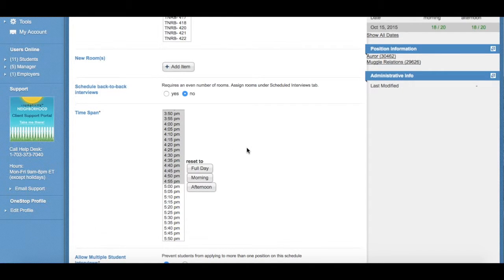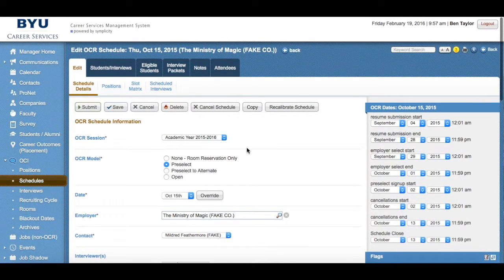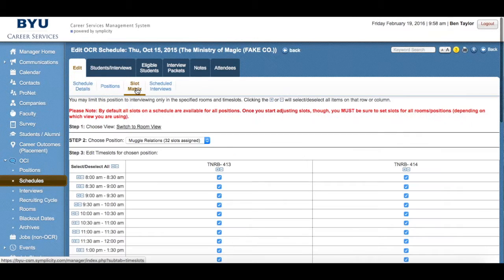Since Mr. Weasley and Mr. Shacklebolt will be here for different time lengths, we'll have to make some changes to, you guessed it, the slot matrix. Let's go ahead and walk through this together. Back at the top, click on Slot Matrix, which is the third option within the Edit tab.